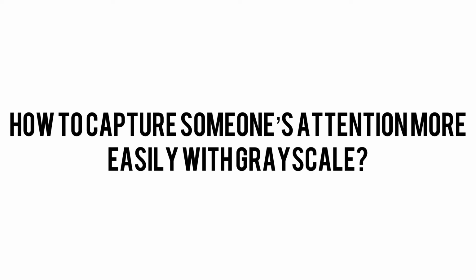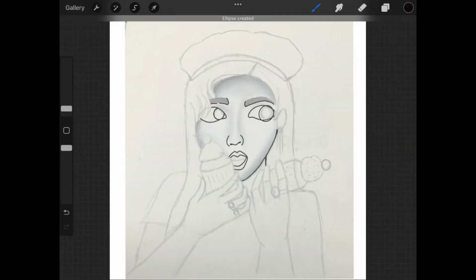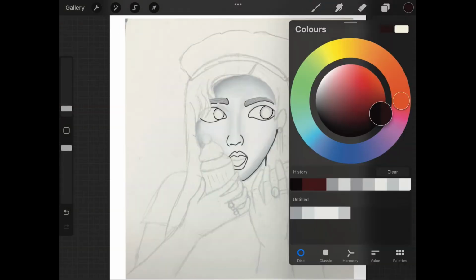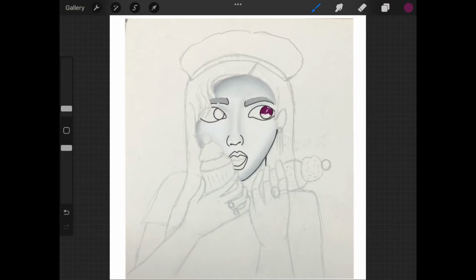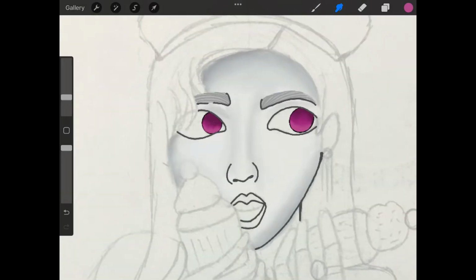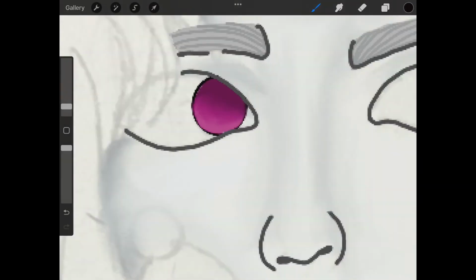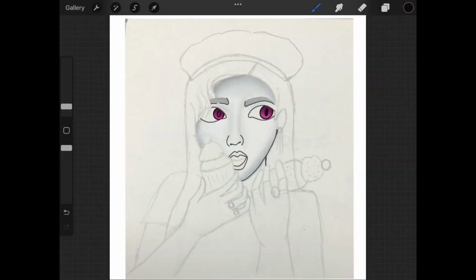And how to capture someone's attention easily with grayscale, because some people don't seem to pay attention to grayscale because it just looks dull sometimes. And as it's so dull in color, it doesn't seem to capture everyone's attention sometimes. So the trick that I personally use, and that works for me most of the time, is that I add very bright colors in certain portions of the drawing. For example, I'm adding purple color on the eyes of this drawing so it captures the viewer's attention, you know?